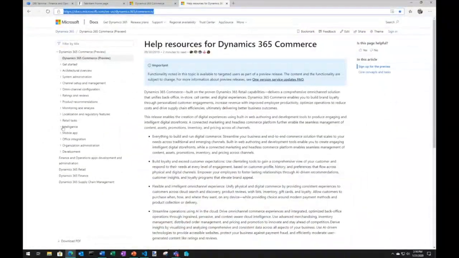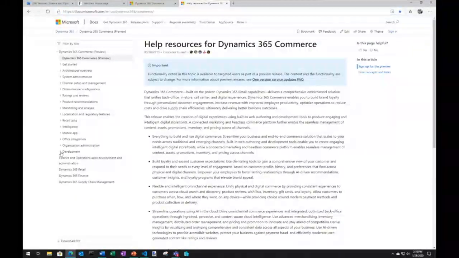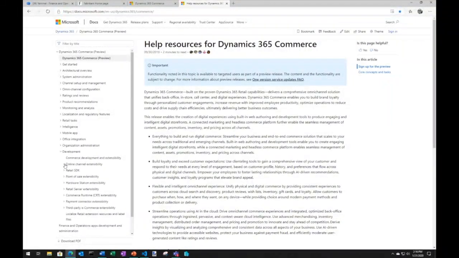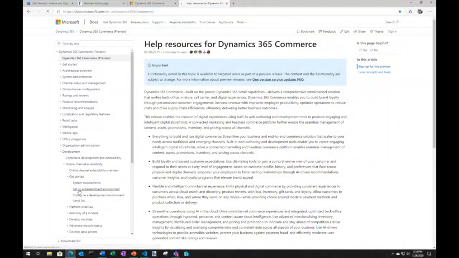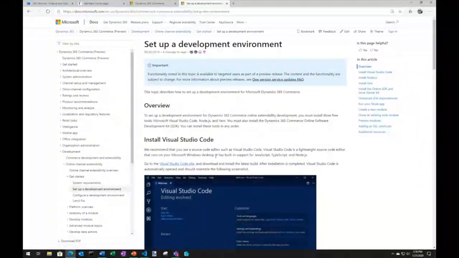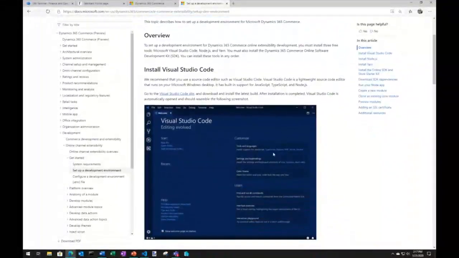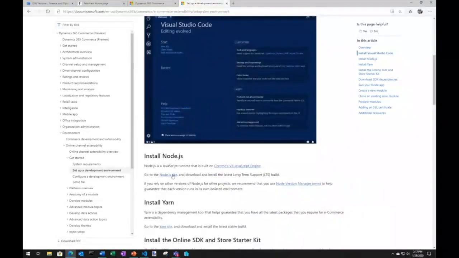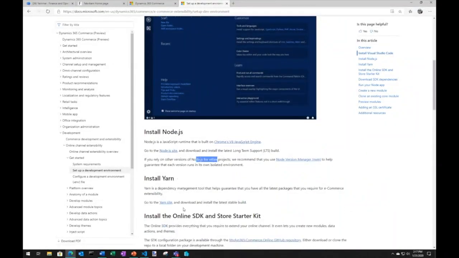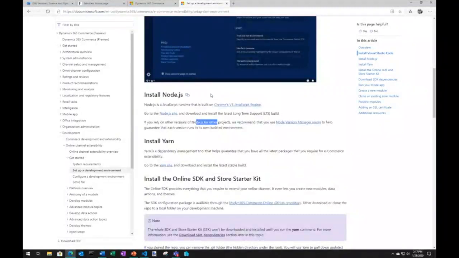So what I'm going to do is in documentation, I'm quickly going to go down to development. And under development, I've got online channel extensibility. That's a new section we've added, and Get Started. And then here is a section called Setup Dev Environment. And this is something you can do even if you don't have our preview environment. You can start building modules today, in fact, if you'd like. So what this walks you through is installing the development environment, which starts off with Visual Studio Code, and then installing Node.js and installing Yarn. And that's all you really need to get going, plus our SDK, of course.